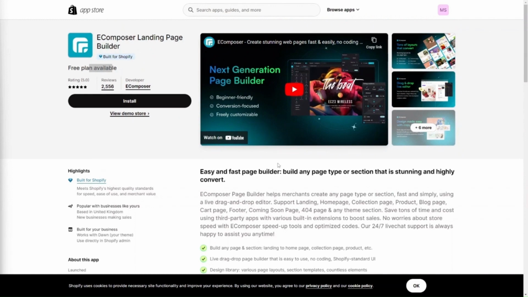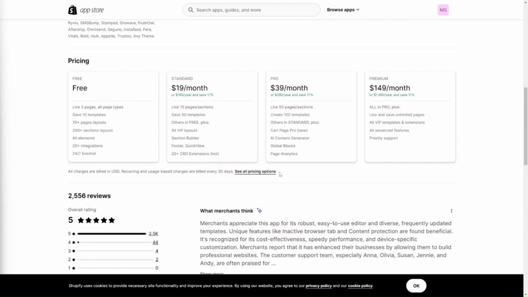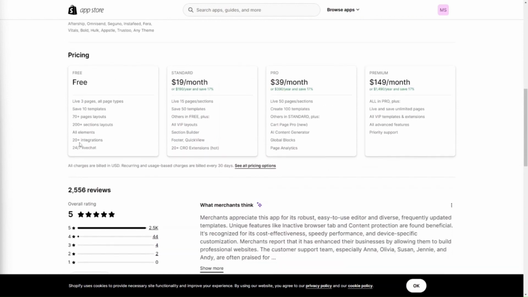So they've got a good range of features, and what's different about this one is that compared to other page builder apps that we've seen with Shopify, they do have a free plan that's available, and it's not as limited as some of the other free plans that we've seen. So you can see on their pricing, their free plan, you are kind of limited to 3 pages. You can have up to 10 templates, 70 page layouts, things like that. So it's limited in terms of the access of the templates and what you can get.